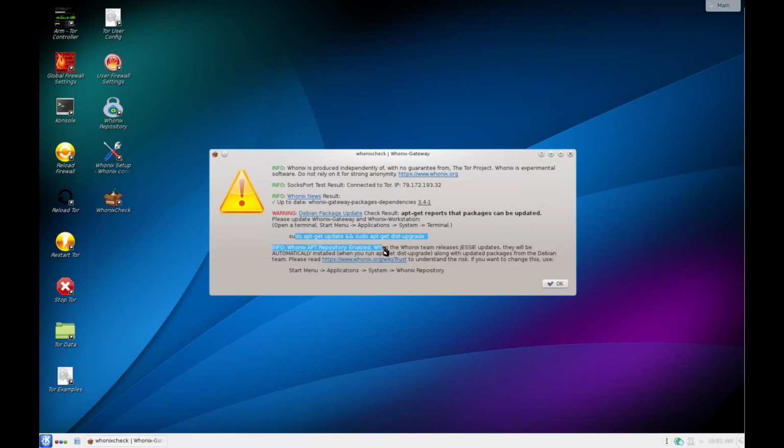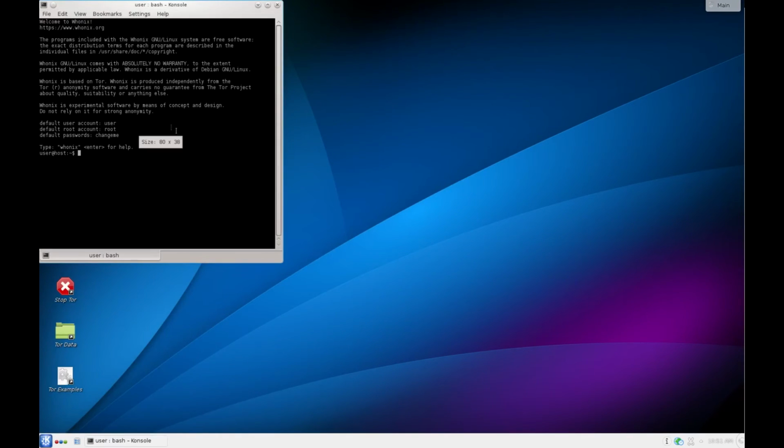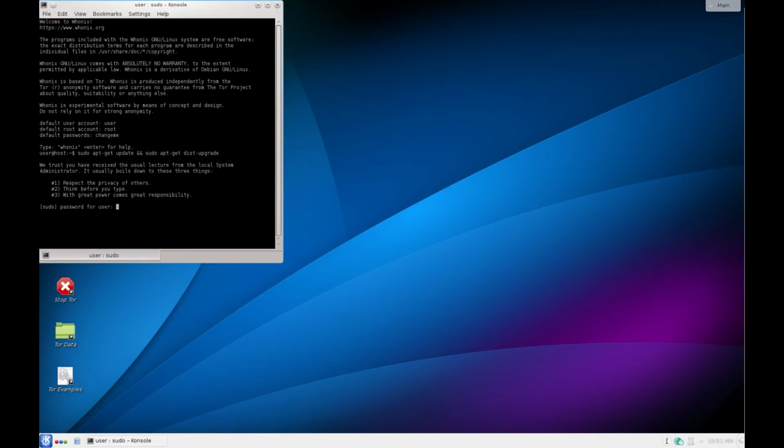That's just advising us to do an upgrade. So we're going to just copy and paste that to make it easier. Okay. And we're going to open up the terminal and do exactly as it says, because you want an updated system that's going to keep you more secure.